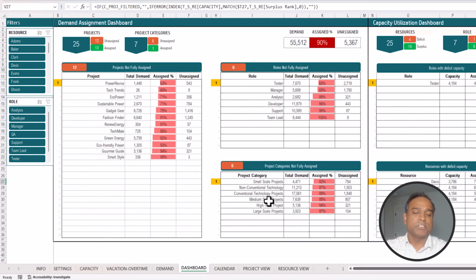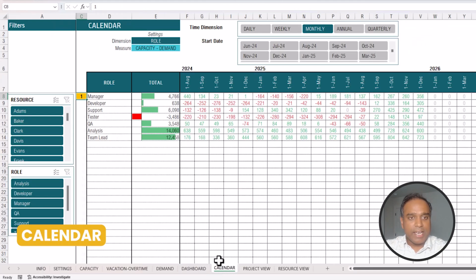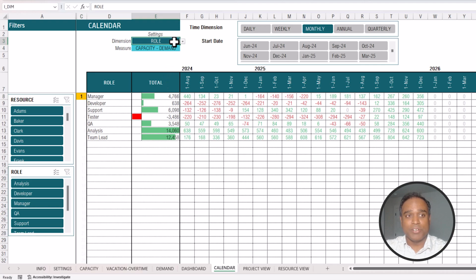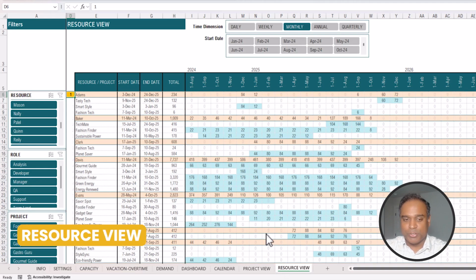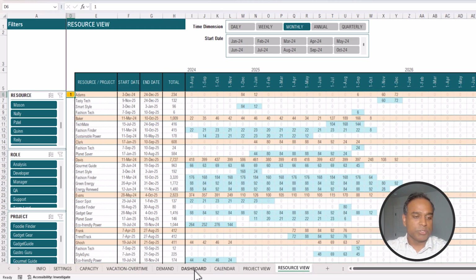So you have this nice dashboard which summarizes your project planning status. And also you can have a calendar view, just like we saw in the free template, but this is a lot more functional, with more features. For example, you can look at capacity minus demand, utilization percentage. You can look at it by project, get a project view. You can look at the resource view, which you're familiar with in the free template. But there's a lot more than what you saw in the free template.